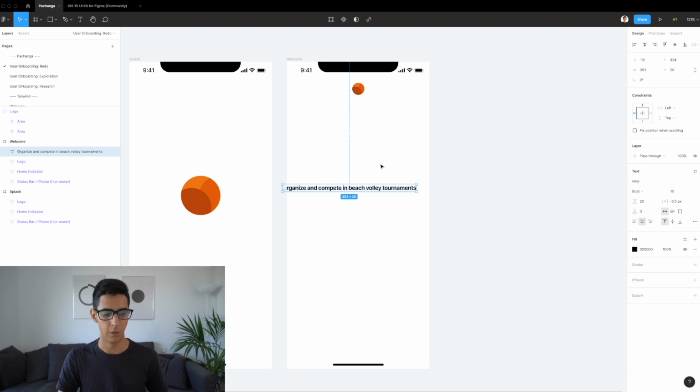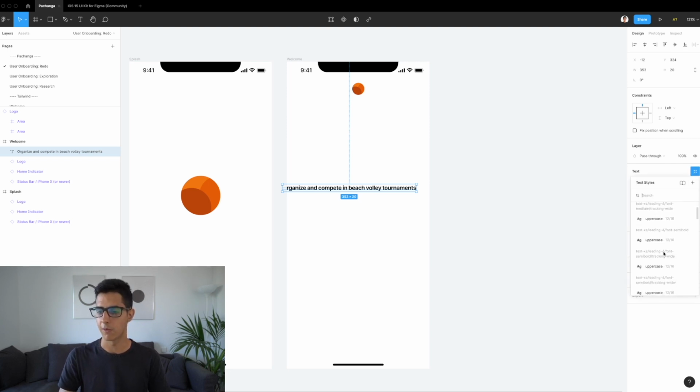Okay, so now that we have that in place, I'm going to head over to my text styles because this might be a little bit too small. I'm going to go for something like, let's say, text 2XL. So we have base here, LG, 2XL. There we go. And I want this to be font bold. So I think that's going to be just fine.